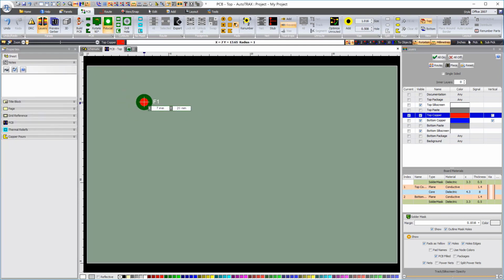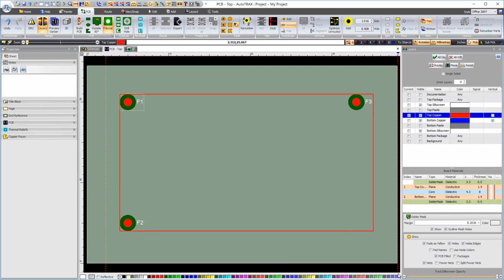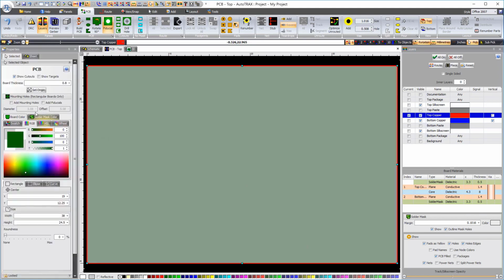button and then just drag one and then place. Drag another one and then place, and drag another one, then place. So I'm going to delete these and go back to the PCB. This is the advantage of adding them using the PCB properties dialog.